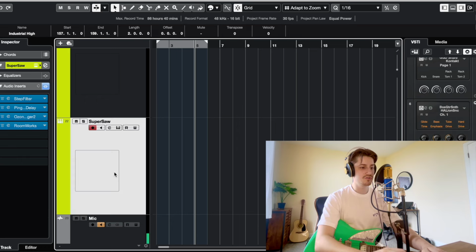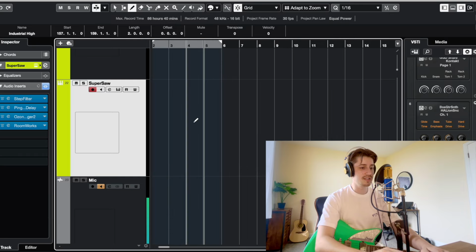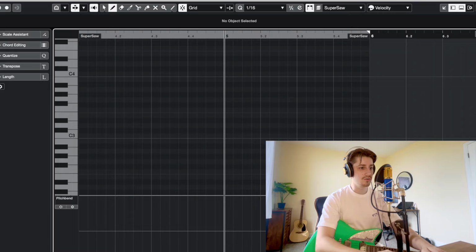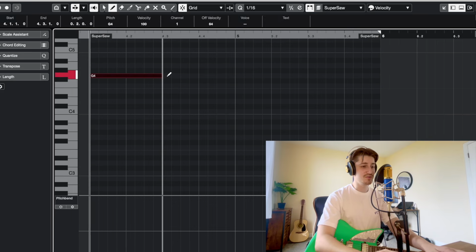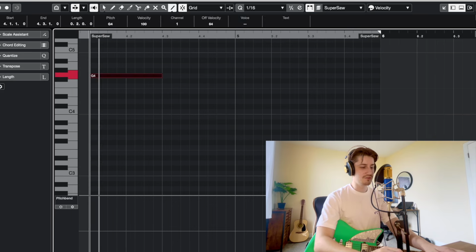All right, and last thing for the intro, I'm going to use this super saw. This is another step filter sound. And again, we'll bring it in on the second half of the intro. This one's just going to be like a subtle texture. They like to do this stuff, Rammstein. You can hear that's a very unique kind of atmospheric sound. They like to throw these things in there.